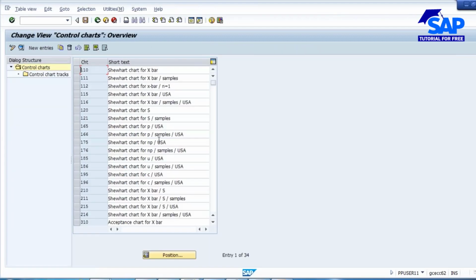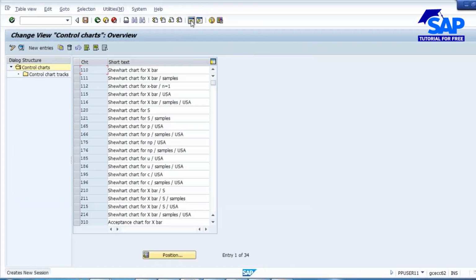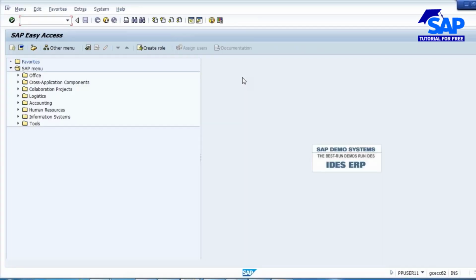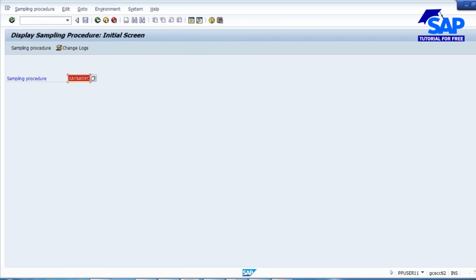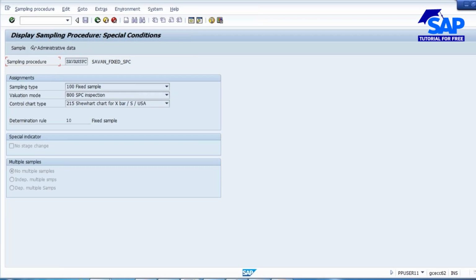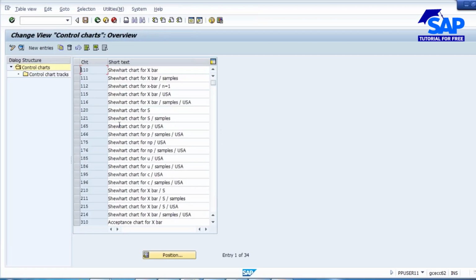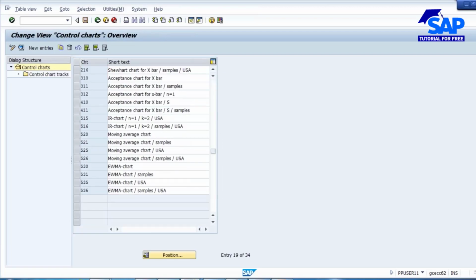these are the control chart types, the ones which we were able to see in the QDV3. Let me go to the sampling procedure again. QDV3. So this is the one, right? If you go here, what control chart type did we maintain? So these are the control chart types. All these control chart types will come from here.